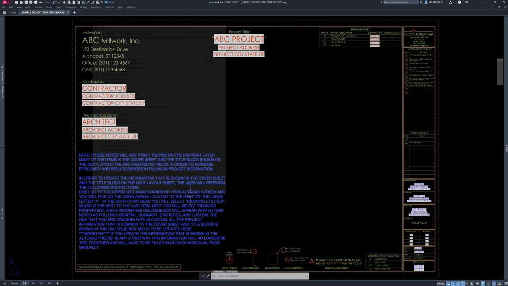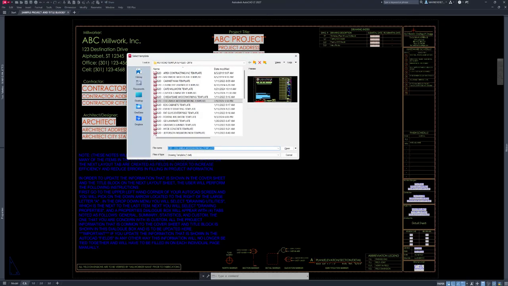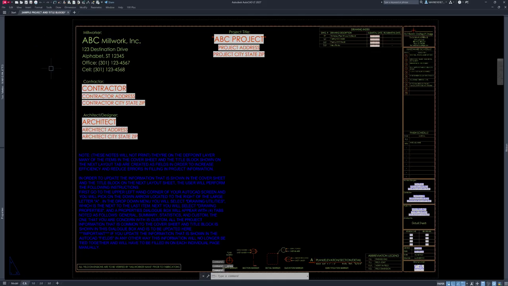So if you were to select New from this area here, it would automatically bring up a template for that company because that's how it's set up. In my case, because I have multiple, this dialog box comes up and it shows all the templates of different clients that I have. So that's why it's set up that way.